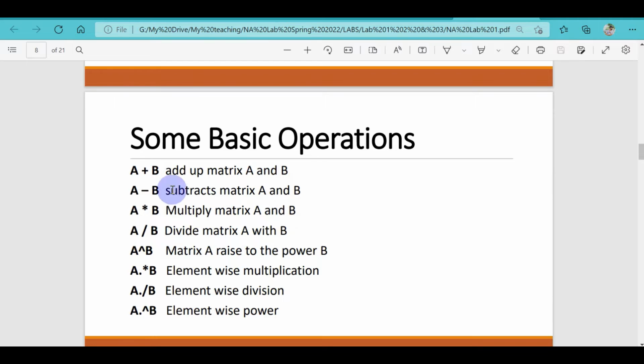Some basic operations: you can sum the matrices. Of course, their dimensions should be equal. So this sum is a matrix sum. Like this is subtraction. This is multiplication. A asterisk B is a strong multiplication, like it's basic matrix multiplication. First row, first column, first row, second column, first row, third column, something like this. A divided by B is like A multiplied with B inverse. So you can see it like this.